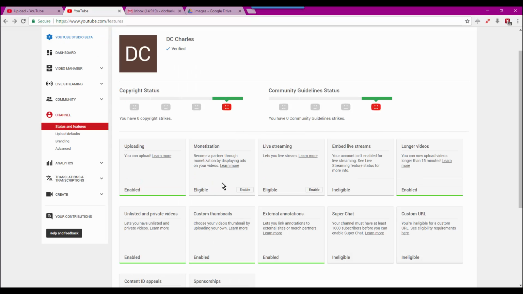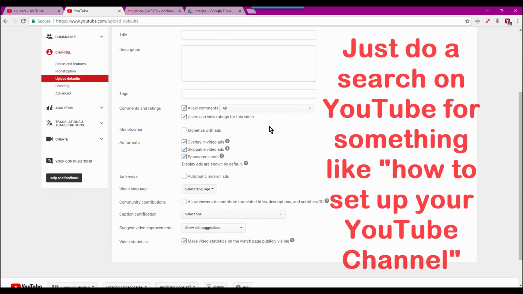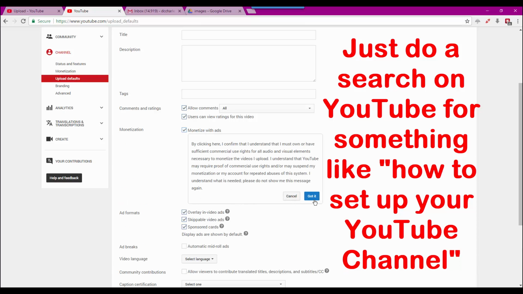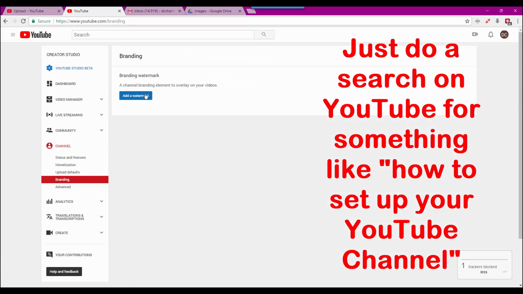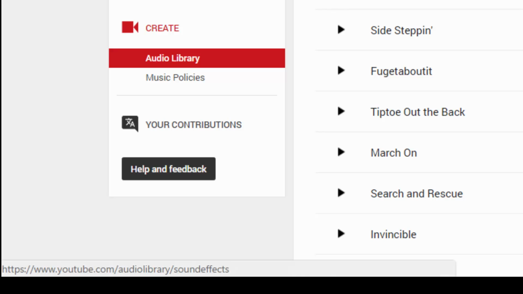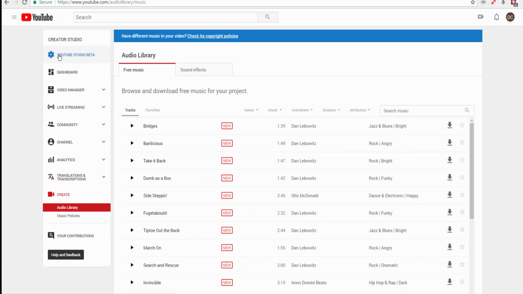So at some point, and I don't remember what it is, Google starts allowing you to upload longer and longer videos. You can check all the details over here and upload defaults. You can change them individually if you want. You can monetize with ads and set up where you want those. If you want to add a watermark to the videos, you can do so here. There are a lot of things you can do with your YouTube channel. And there was one other thing I wanted to show you, and that is, so there's free music and sound effects in the library that you can use for any of your videos.